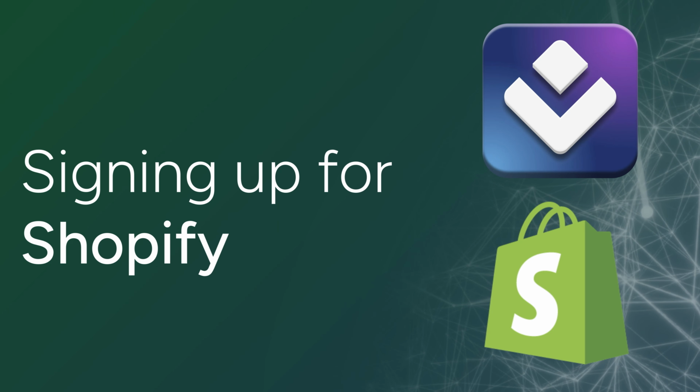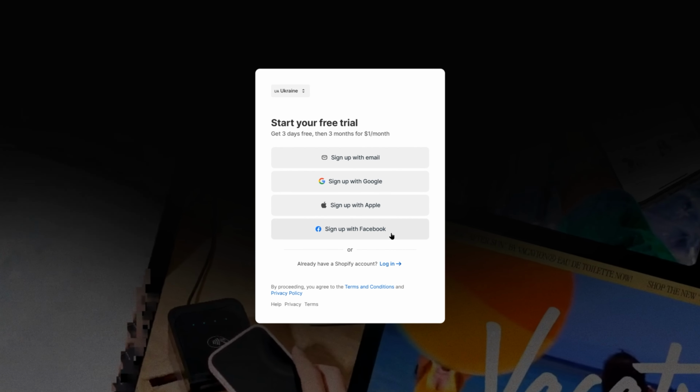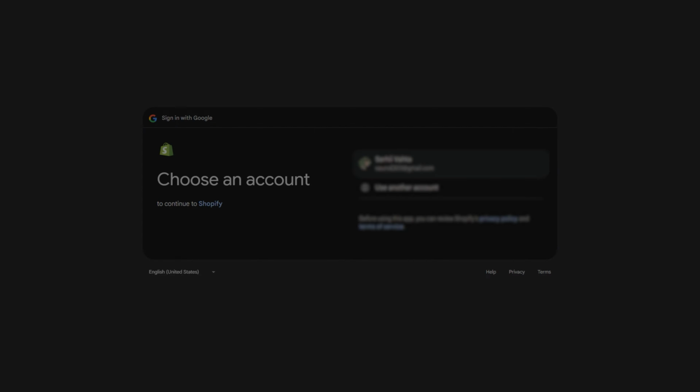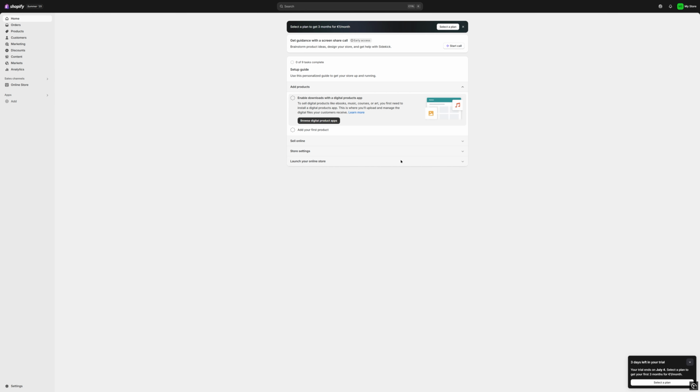Signing up for Shopify. To get started, you'll need to enter your email address. You can also sign up using your Google account, Apple ID, or Facebook accounts. After that, Shopify will ask you a couple of questions about your business to help you get started. Follow the on-screen instructions and you'll arrive at Shopify's dashboard.